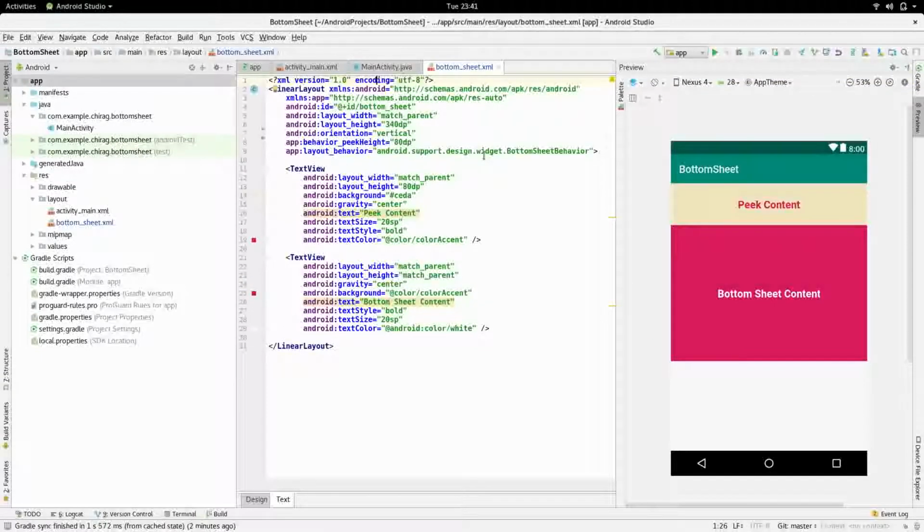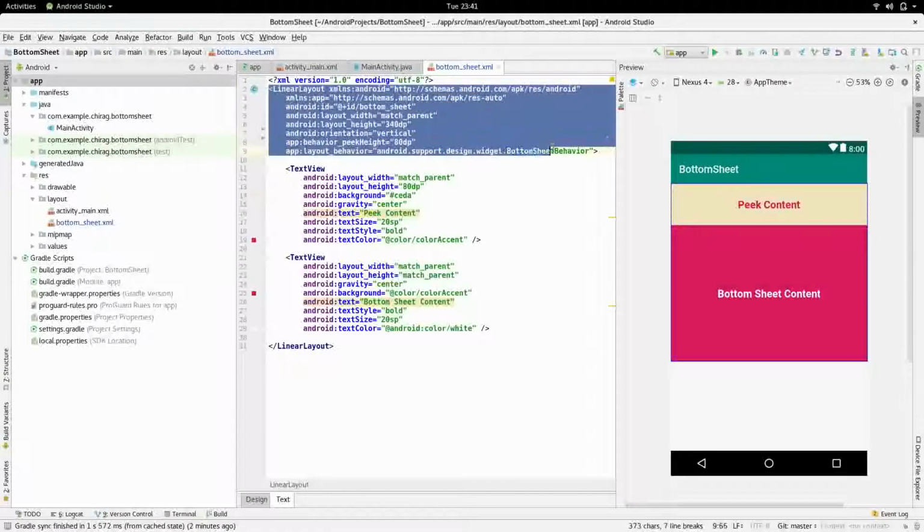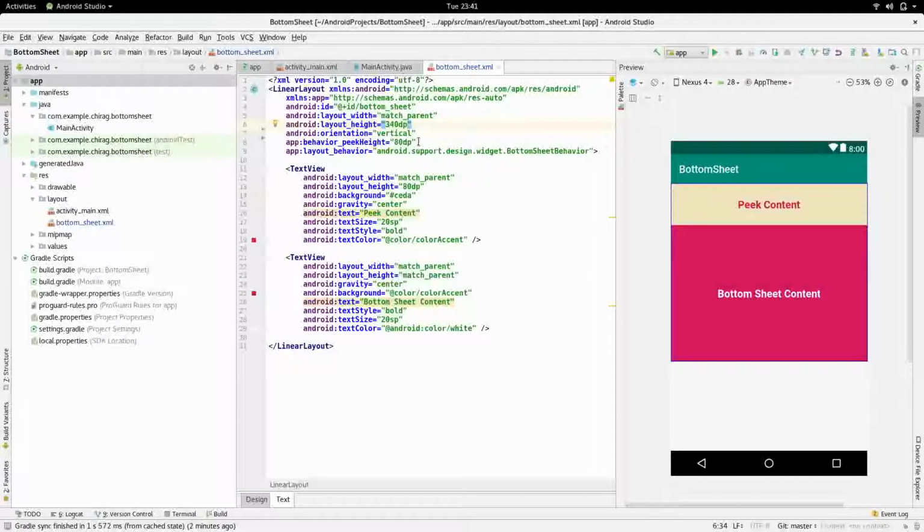This is the XML file that will contain the layout of the bottom sheet. I've named it bottom_sheet. The root is the linear layout. And I'm going to add two parameters to this that will make it a bottom sheet. The first one is app behavior peek height. This is basically the part of the layout that you want the user to see before he or she swipes up. The next is app layout behavior.